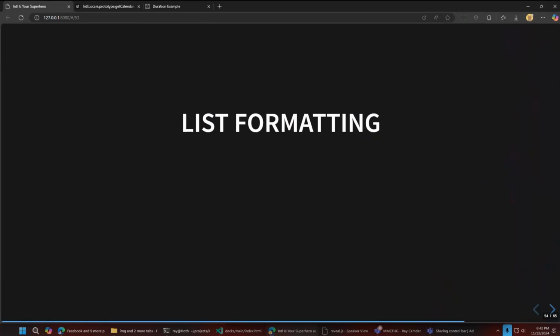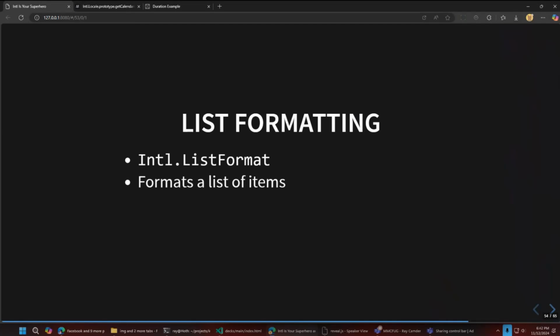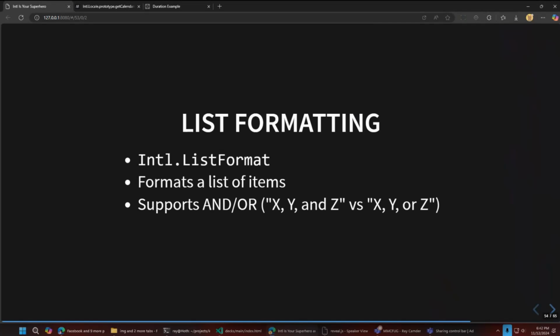I'm going to start with list formatting. It is the Intl.ListFormat object. It will format a list of items and actually supports handling both and, or. So if I have 3 values and I want to render that out, it can do it as either X, Y, and Z or X, Y, or Z.